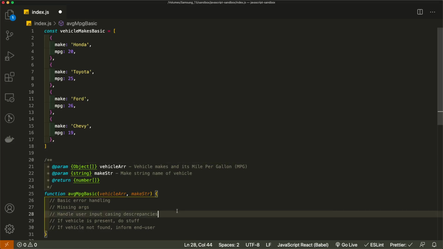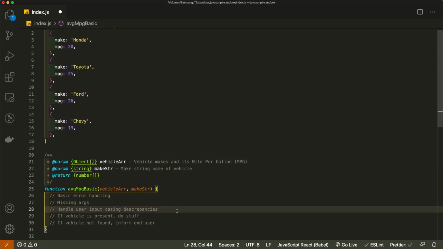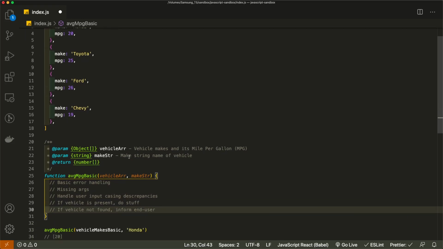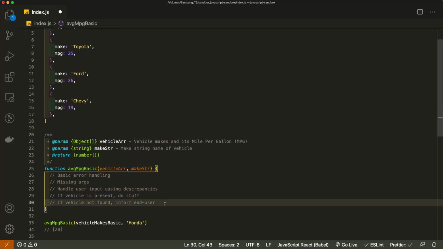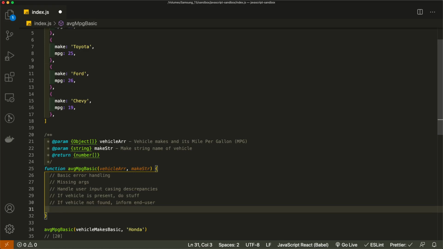Now that we have this rough outline in terms of algorithm, let's go after the low-hanging fruit. Let's go after the easiest thing to do first. So we know that if the vehicle is not found inside of this data structure, then we can just return a simple message to the end user.